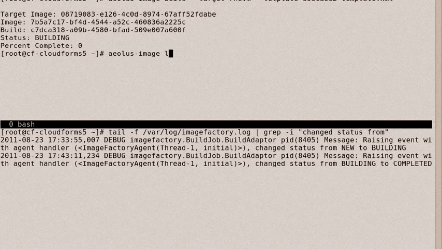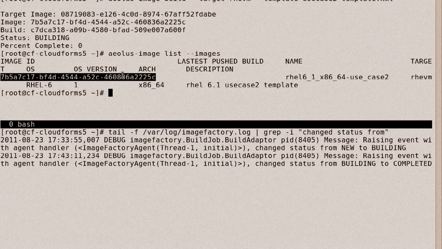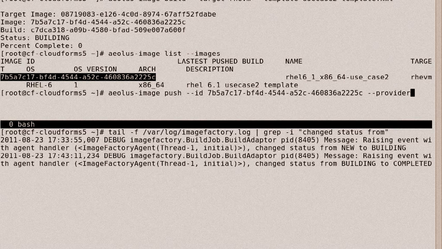Once it builds, we want to push it to the actual provider. So we'll do that with the Aeolus image push command and that specific image ID.